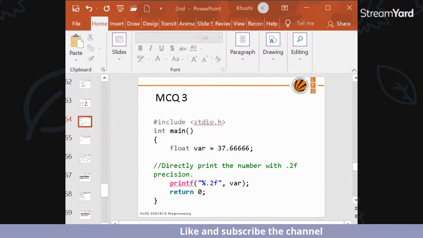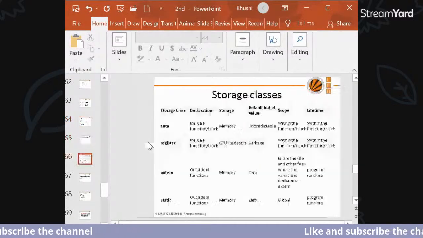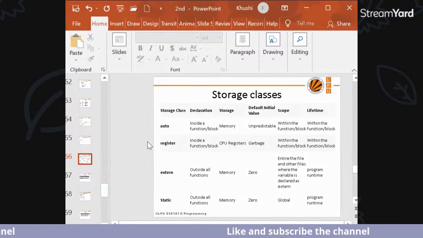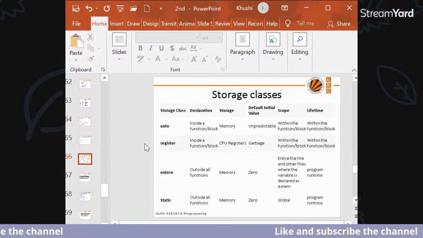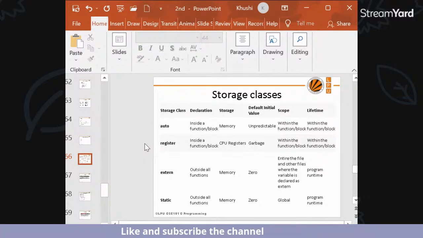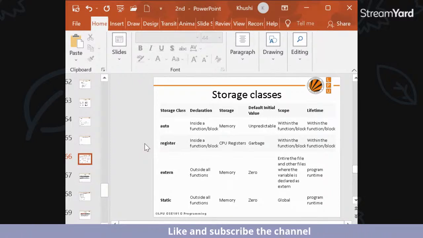Today we get started with the next topic, storage classes, and we have functions: how to declare a function and how to initialize a function. So let's start first with storage classes, as it is very important to know the types of storage classes and the scope of these classes. After this, we are going to start with functions.